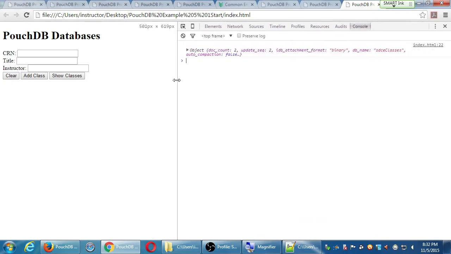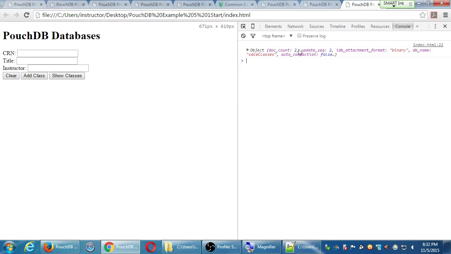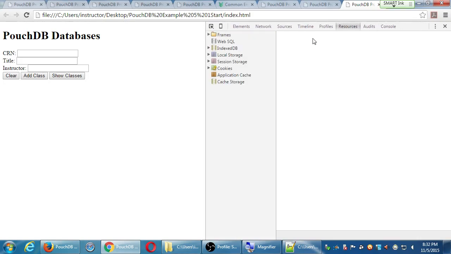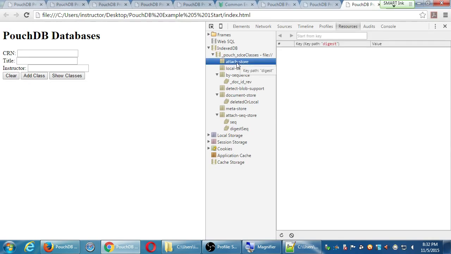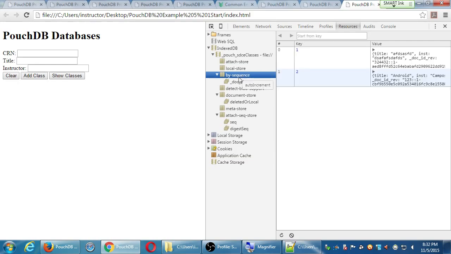But anyway, the big idea is that if we look inside of resources in Chrome, look in resources, IndexedDB, pouch, SDC classes, there are different ways to look at it. Just as a quick look, attached store doesn't have anything meaningful, local store by sequence. So by sequence will show you every time you add something new to the database, in the sequence that you added it. Underneath that, we've got document ID revision.